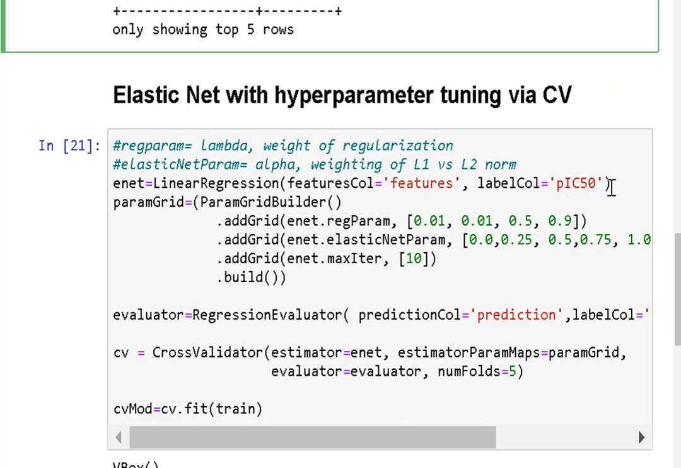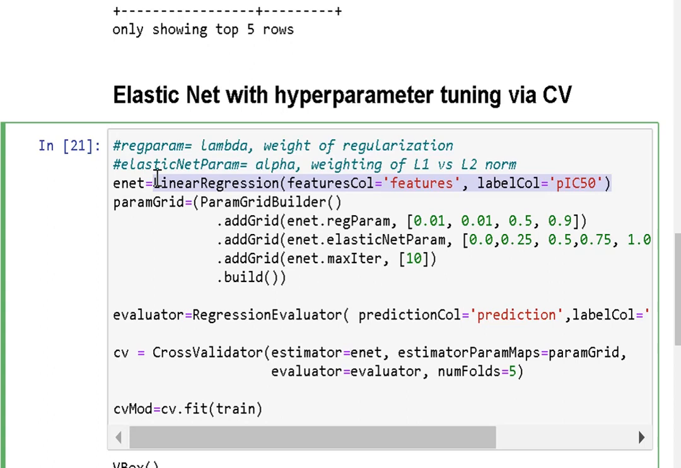And so, same linear regression, but now I'm going to do a grid search to do hyperparameter tuning for ElasticNet. There are two main parameters: the regularization parameter, which is lambda, and that's just the coefficient on the penalty. And then ElasticNet param is the balance between the L1 versus L2 norm. And so this is just going to do a grid search between these hyperparameters.